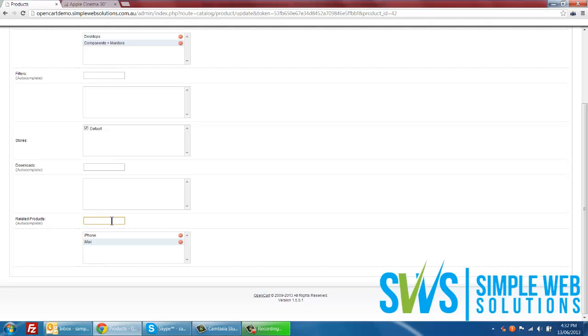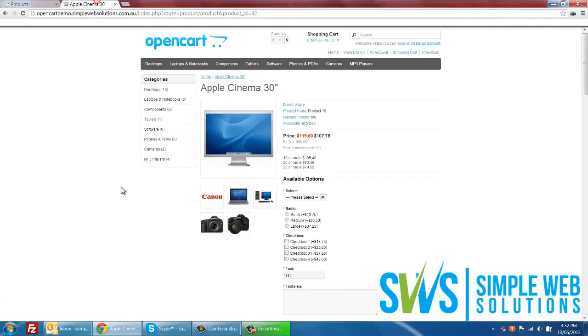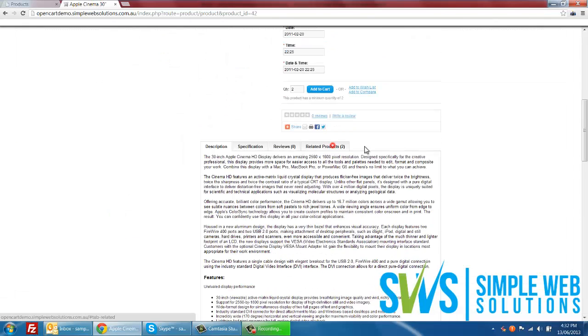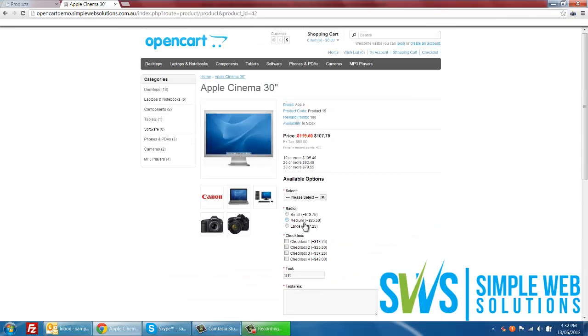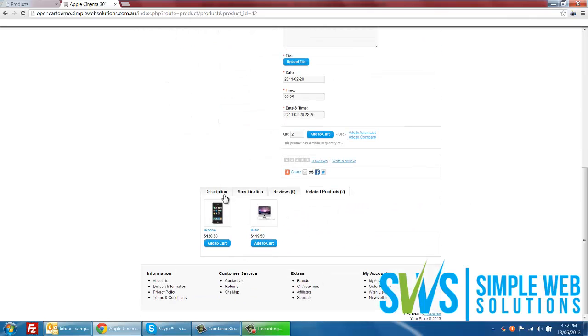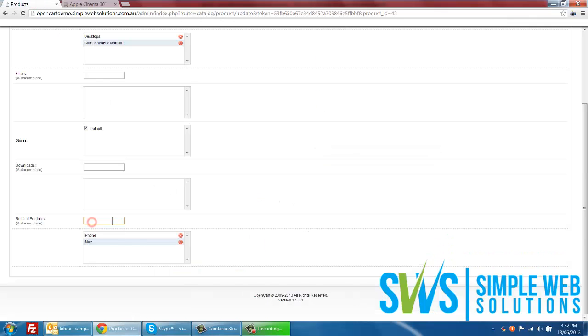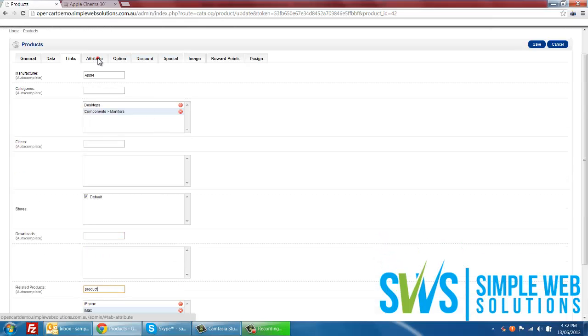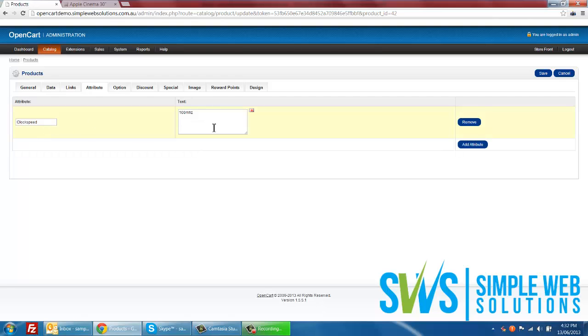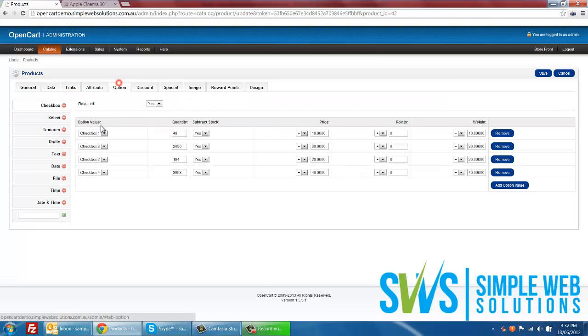Oh yeah, sorry, I missed this before, but another feature you can do is related products. So related products will show at the bottom of your page, depending on your design, or in another tab. So here for the Apple Cinema 30-inch, there's 2 related products here. You've got iPhone and iMac. So that's entered here. So whatever your product name is, if we wanted the product I just created to come up here, I can just type product and product 1 and it'll add as a related product.